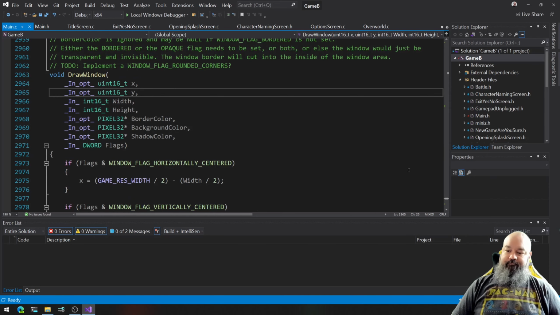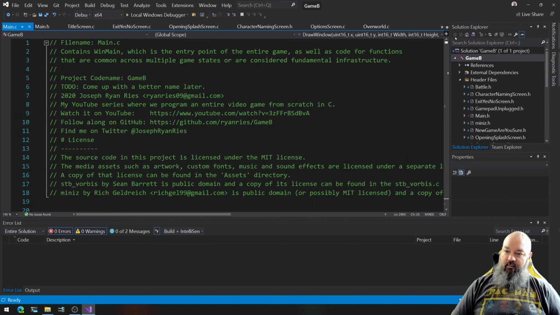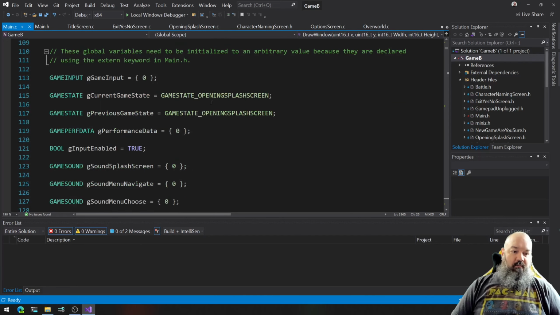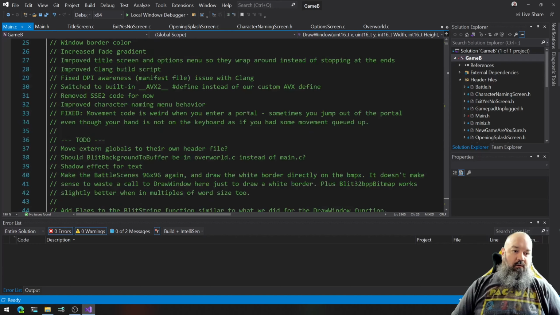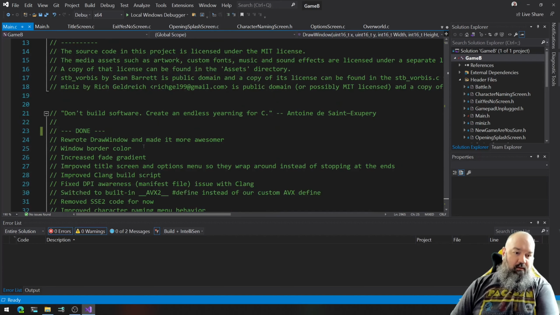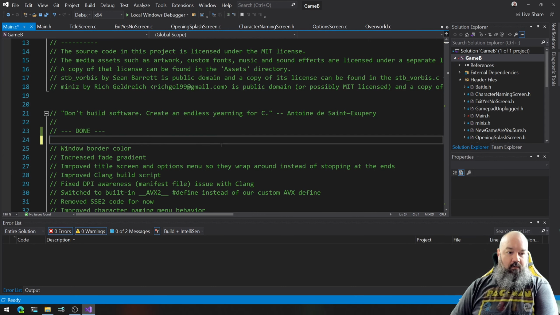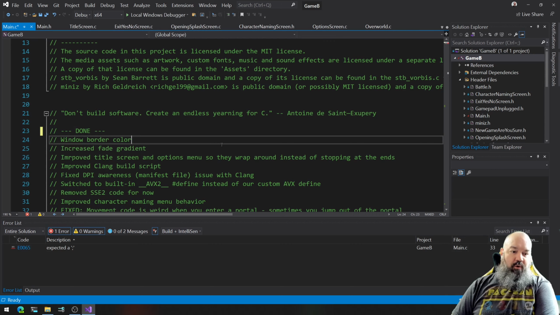Yeah, that's it. All right, let's go back up to the top. I can remove that because we've talked about draw window. Window border color, that was part of that. We've already talked about that.